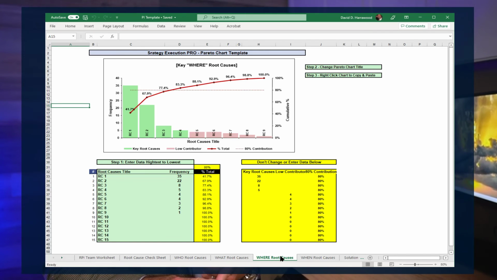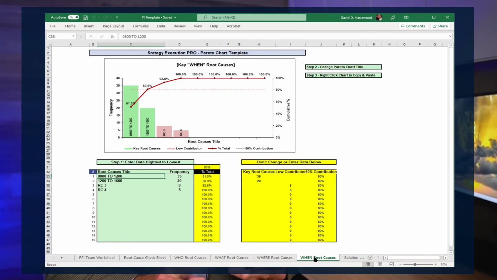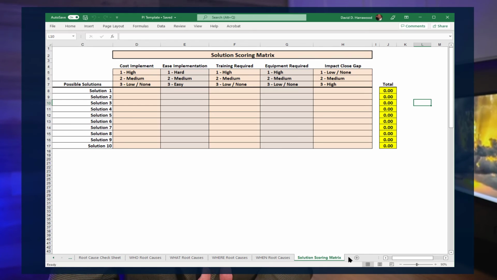Who's not meeting target levels? What is not meeting target levels? And where and when are you not meeting target levels? And the final tab is where you can document, rank, and prioritize solutions to overcome each of your key root causes. And again, there's a video down in the description that will show you how to do this as well.